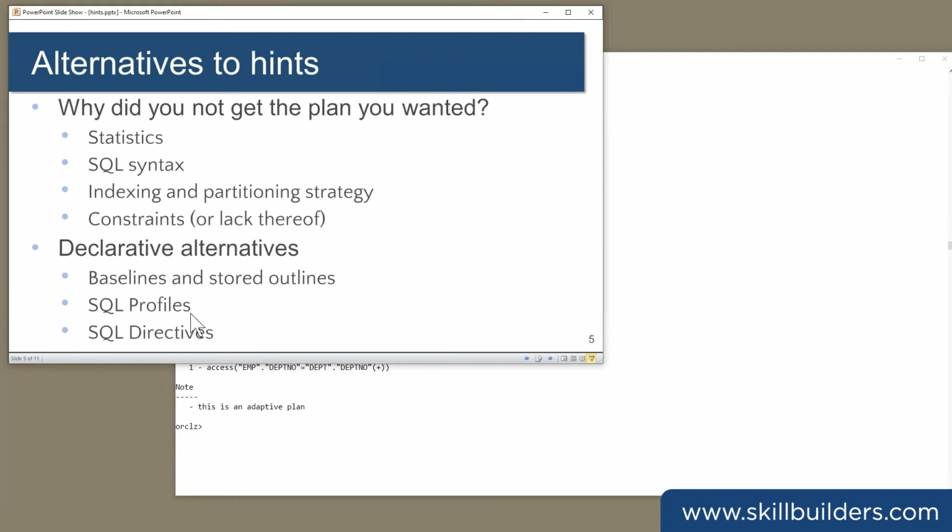If whatever you do, you still can't get the plan you want, baselines and stored outlines. Well, stored outlines are now pretty much deprecated in the latest release. You are allowed to use baselines, even in standard edition, in the current release, but with somewhat limited functionality. But baselines and stored outlines will let you, to a large extent, freeze execution plans. Get a plan you want and use a baseline or stored outline to nail it down.